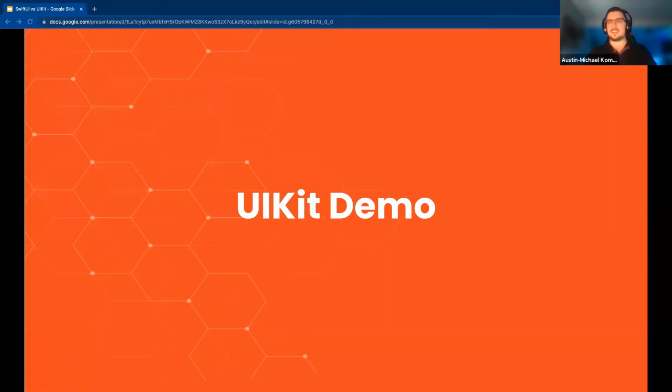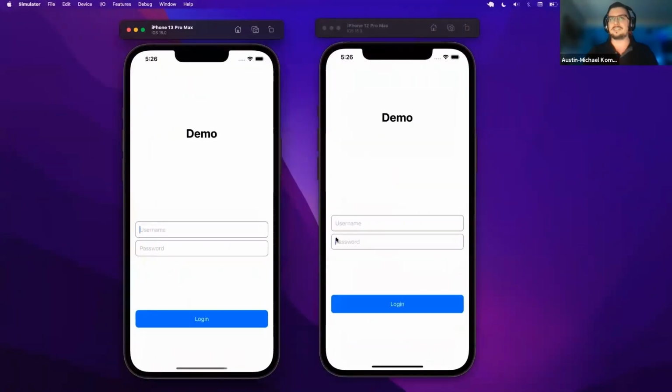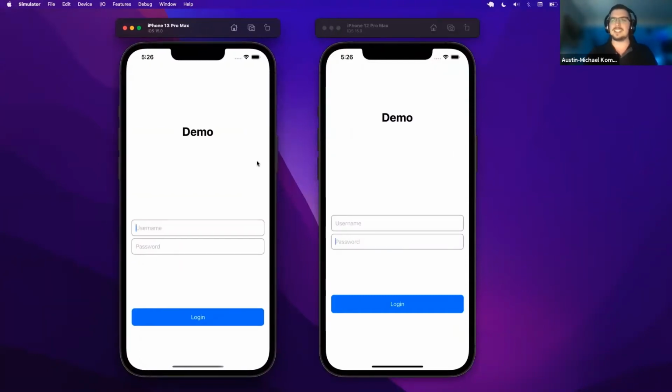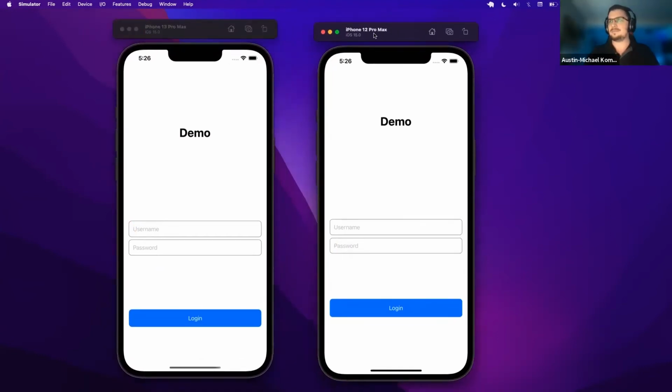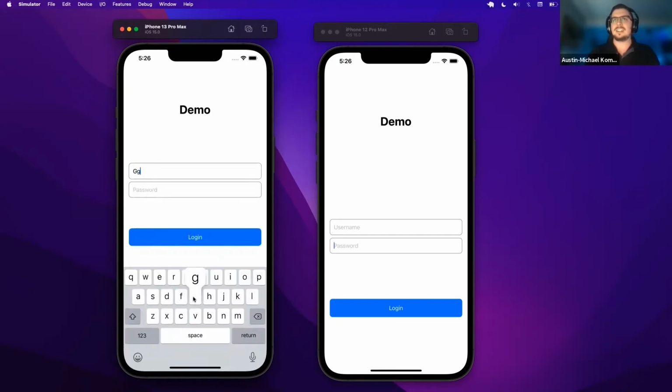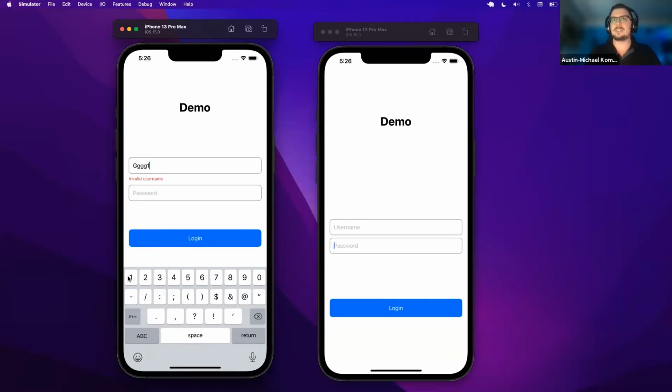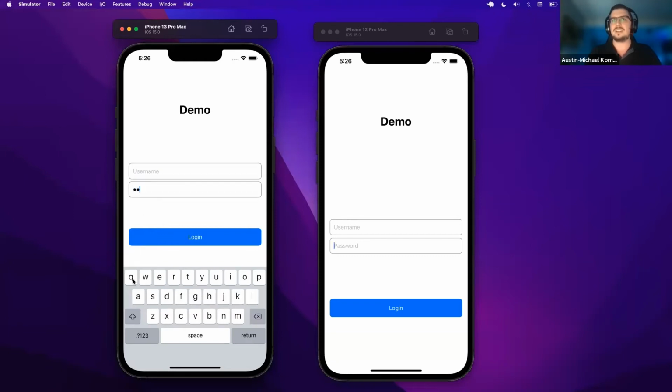So let's jump into a demo. Let's look at the UIKit first. I have two apps running here. They're essentially the same app. This one is made with SwiftUI, and this one over here is made with UIKit. They're very simple. You can enter some text. Okay, so let's say we just enter text. If we enter a number in the username, it's an invalid username, so we show that message. And then the password is a secure field, so you can't see the contents of it.